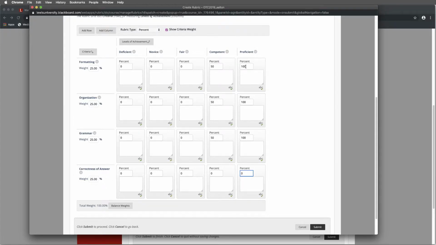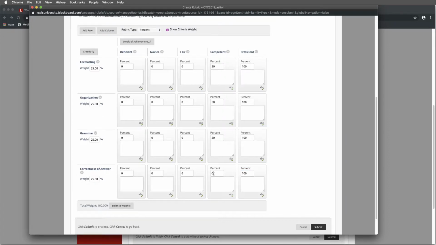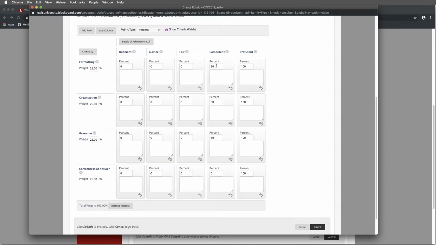And you'll notice that that's a problem because it's trying to tell me that this correctness of answer doesn't have one. In fact, since we're at this, let's go ahead and just change these. I'm going to set competent at a 90% level, fair at an 80% level, novice at a 70% level, and if you fall below that, I'll just set this at 0 for our deficients for now. You can set this up any way that meets your particular needs.